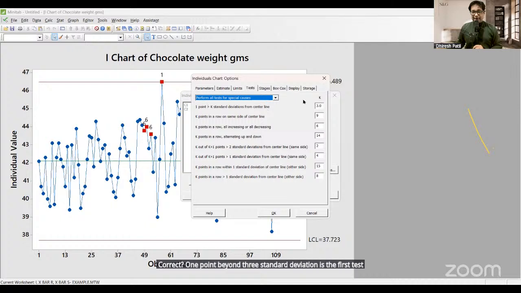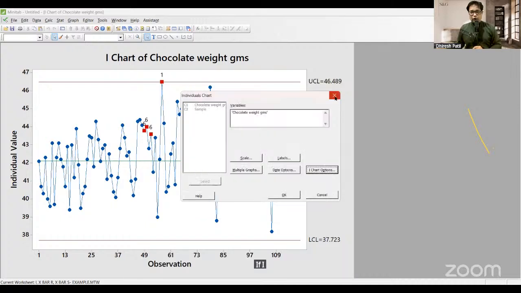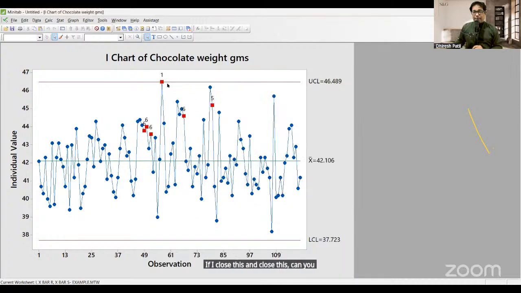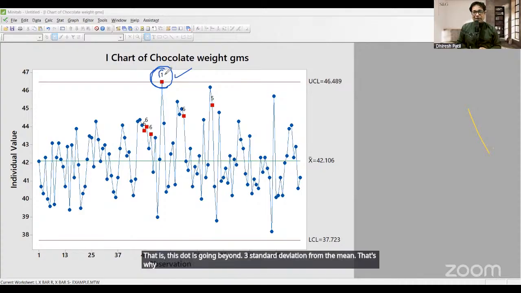So if you see here, if I close this, can you see 1 point here? This one is red, meaning test number 1 failed in this dot. That is, this dot is going beyond 3 standard deviations from the mean. That's why 1 is written. Are you clear? Just type yes in the chat box.